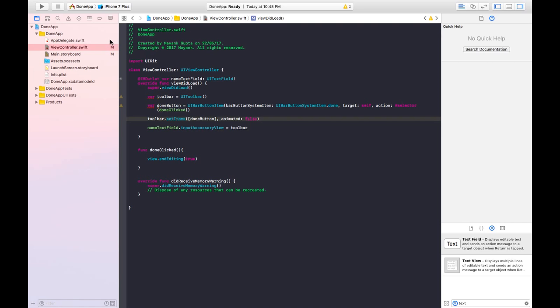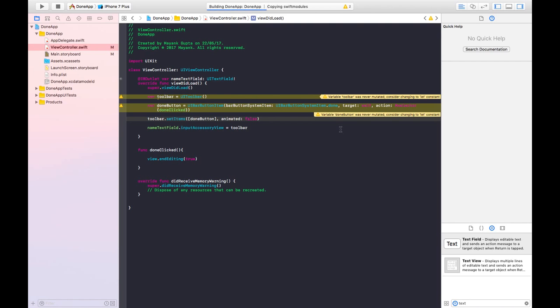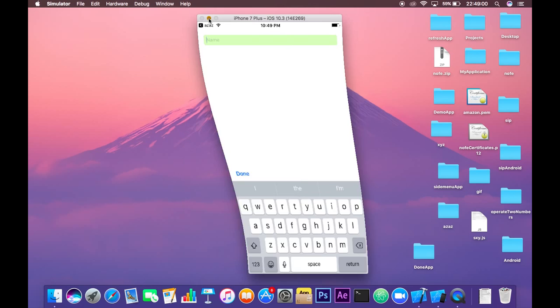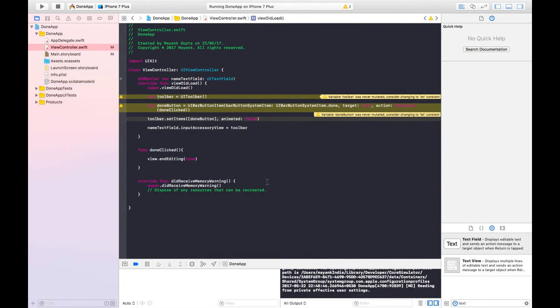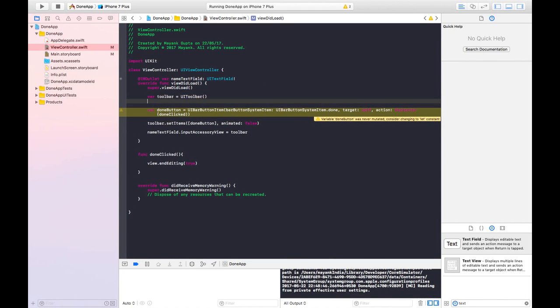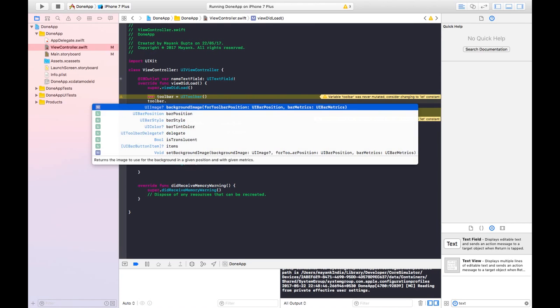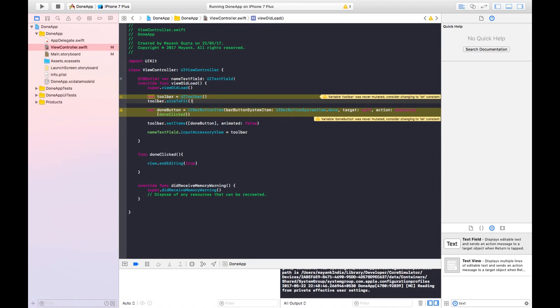So let's build and run this and see how it works. We click on name, the done button comes up like this. Here you can see that when we click on this done button, nothing is happening. That's because the toolbar has not yet come up properly on the simulator. So we need to write toolbar.sizeToFit.